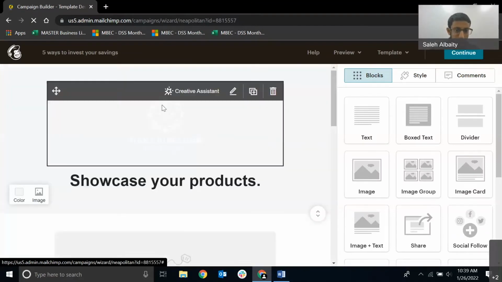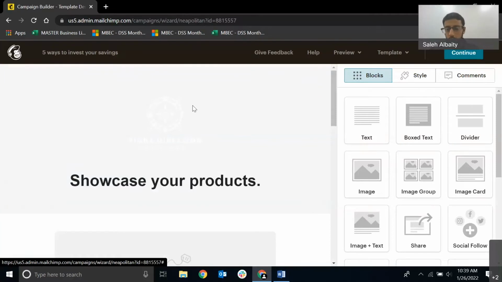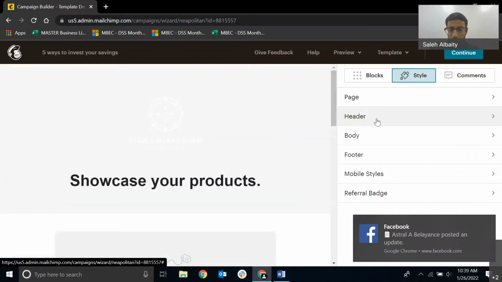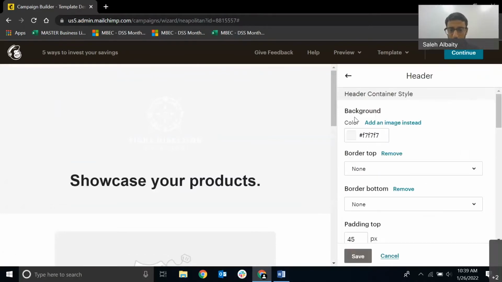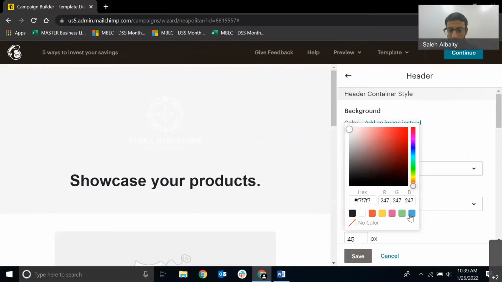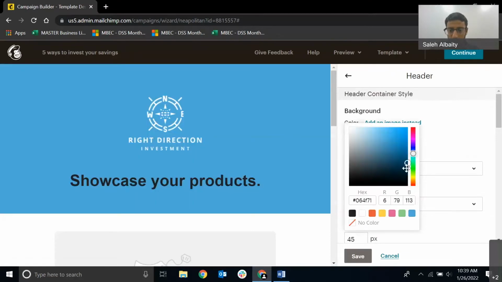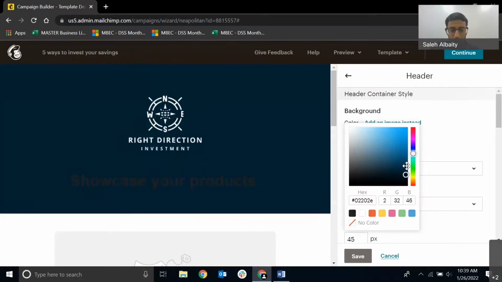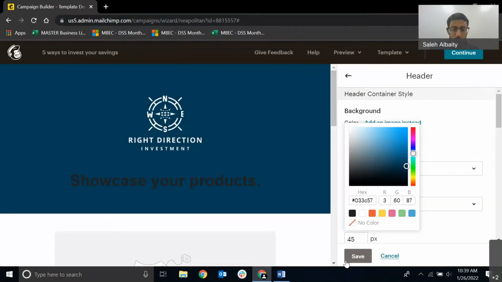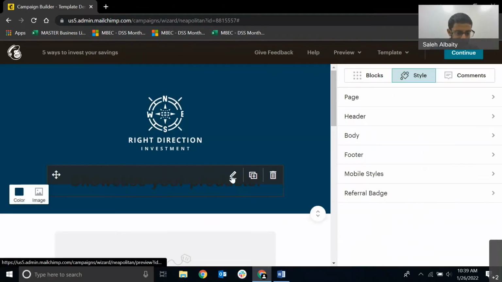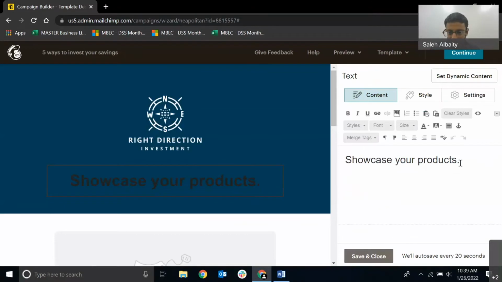And as you can see, the contrast between the logo and the background isn't the best, so we're going to change the color of the background. We do it here, so we just go into style, header, background, and I'm going to change it to a dark blue. That's perfect. Okay. So now we're going to edit this text here. And for legibility purposes, we're going to color it white.